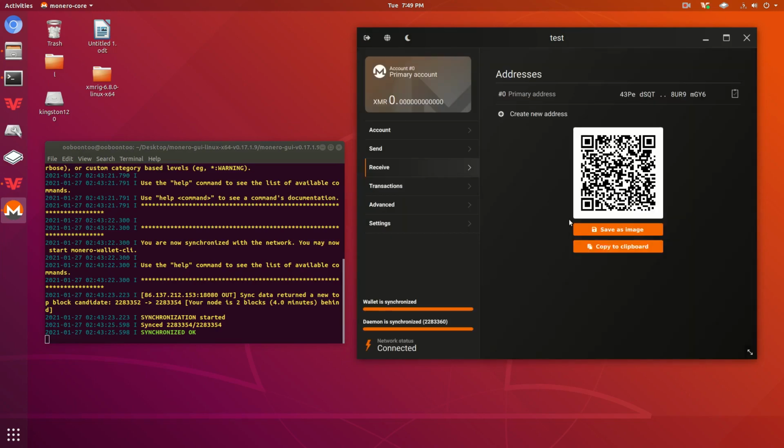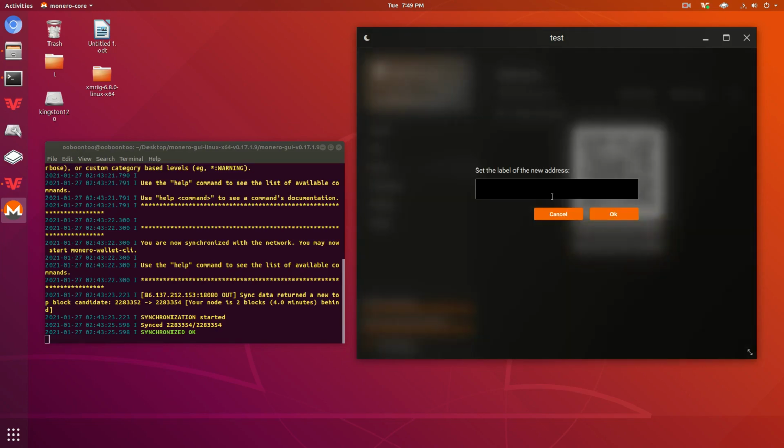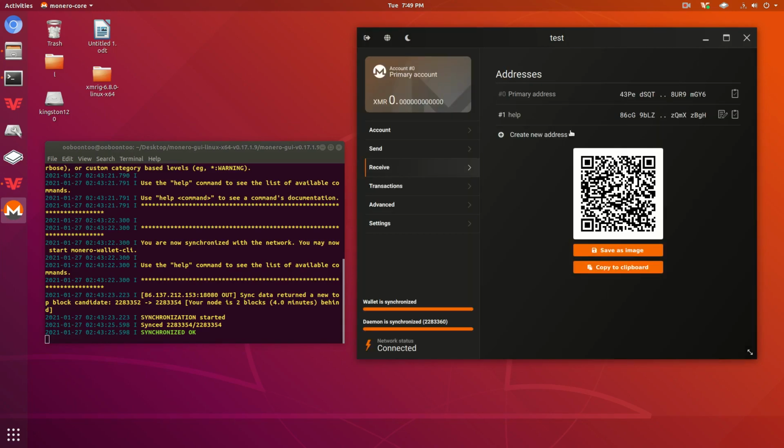So I just clicked this button here to create a new address. I'm just going to label it help, because I'm helping you out. See, you can see the difference here. Your primary address is always going to be a 4, no matter what. Subaddress is always going to be an 8. Does that matter that much? No. The addresses don't show up on the blockchain anywhere.